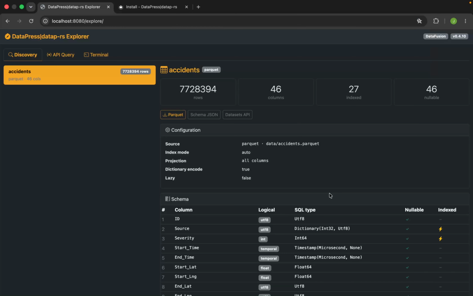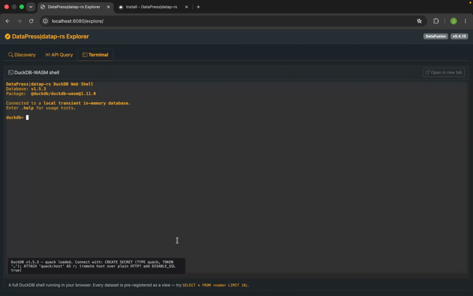Explore. And there's also the terminal, which is this, DuckDB WASM compiled, running in the browser. Because HTTP traffic is accessible, from within this isolated environment you can, through a JavaScript interface, access the external world.